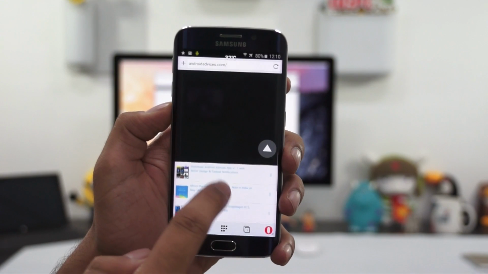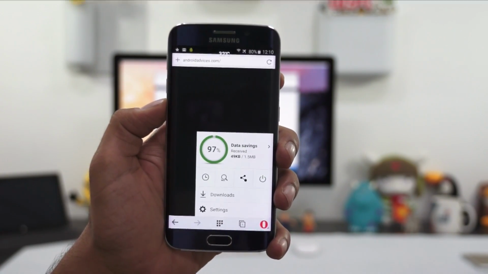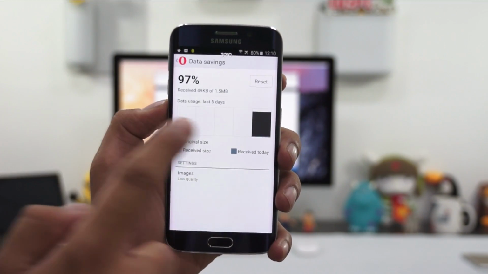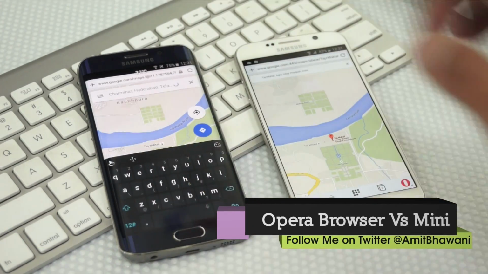Both the browsers are good, but they serve different purposes, and thus it's recommended to use the desired browser based on your requirement and the situation. This was the comparison of the Opera browser with the Mini.